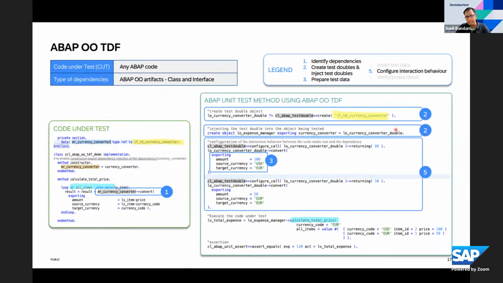This is my test on the right hand side. So I'll create this test double. This yellow mark part across the slides is going to be the dependencies. Okay, this is just to identify the dependencies. So CL ABAP test double is an API from this ABAP over TDF framework, and then say test double create. So you create a test double for what? For your dependency. In this case, it's this interface, currency converter. Okay, that's what is marked as 2, creating test doubles.